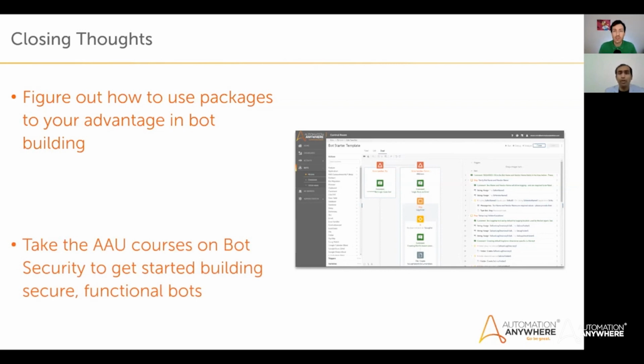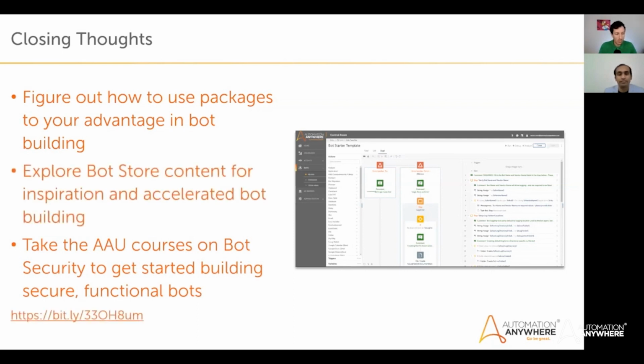Also, I highly recommend you take up courses on the Automation Anywhere University, the Bot Security Learning Trail, which you can learn from and then start building secure bots. Cool. Yeah, and there's a link to that course down at the bottom here. We can share this in the chat as well.